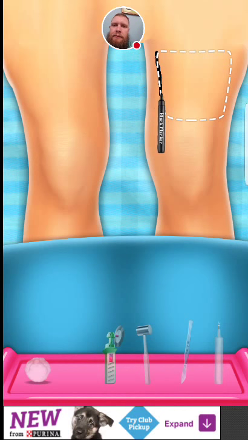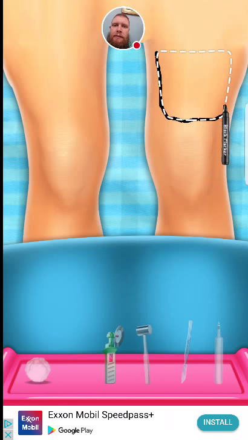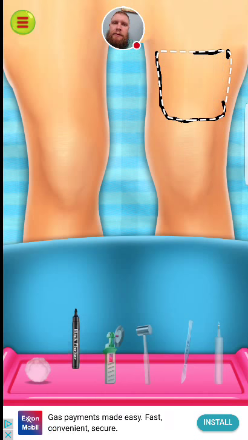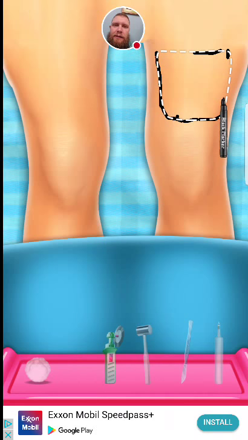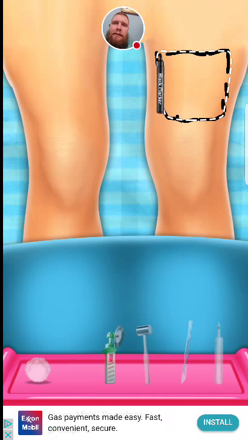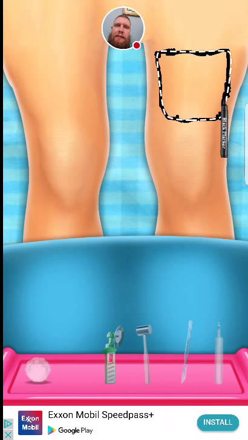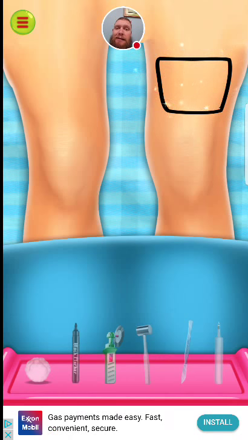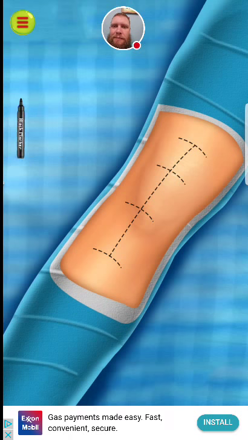Draw the outline with the help of marker on the patient's knee. Oh, you can't draw. There we go. There. Make sure we get it all. Yeah, glad it fixed it for me.